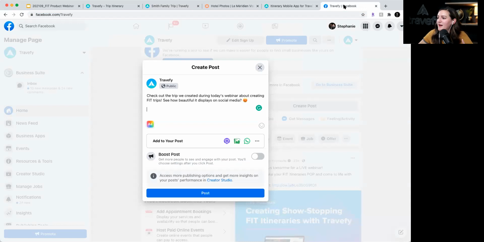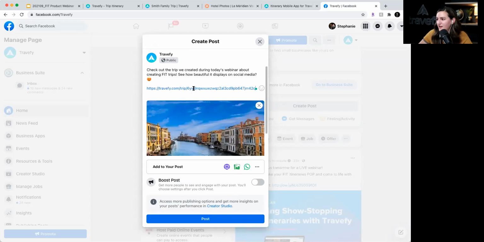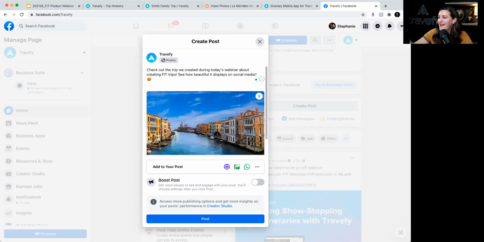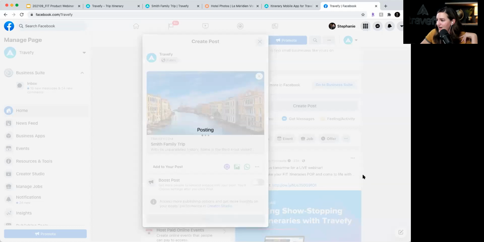So what I'm going to do is I'm actually going to put this in Facebook. So head over to our Travefy Facebook page. It's just facebook.com/Travefy. And you can see that in here. And I like showing this because look at how cool this looks. See how it puts that photo in there? It gives you the title, everything in there. And I'm just going to post this so you can see what it looks like. I mean, it really is awesome.